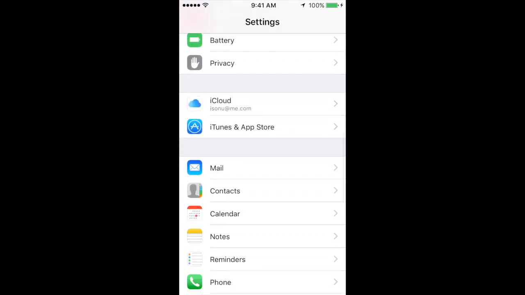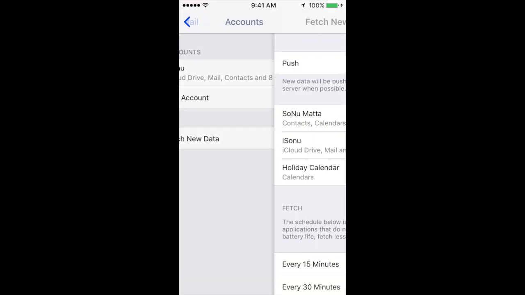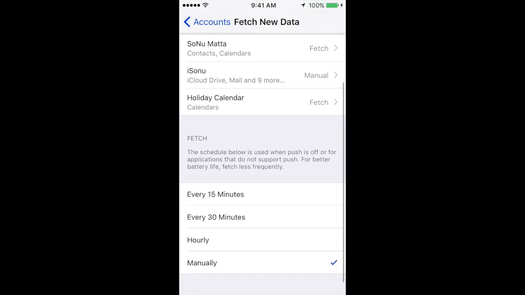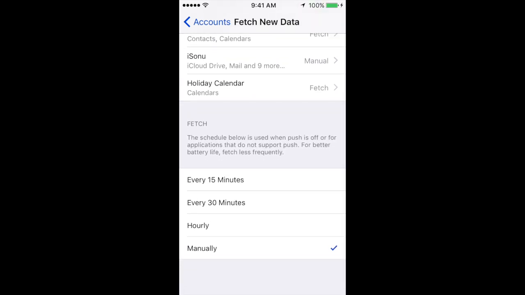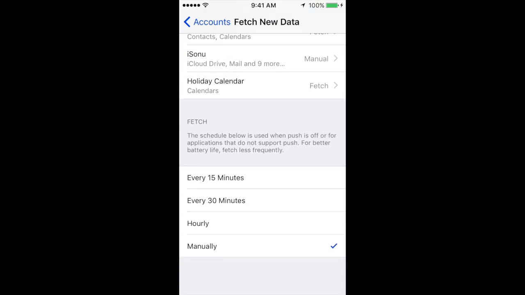And one more thing, very important, if you go to Mail, if you have configured any mail, make sure the fetch new data is not set to push, because if it is set to push, it will automatically fetch the information. And also make sure that the fetch here is manual, right? If you set push on and if you set fetch as 15 minutes, the battery will definitely be consumed, because it will keep on searching for data to update the mail information.